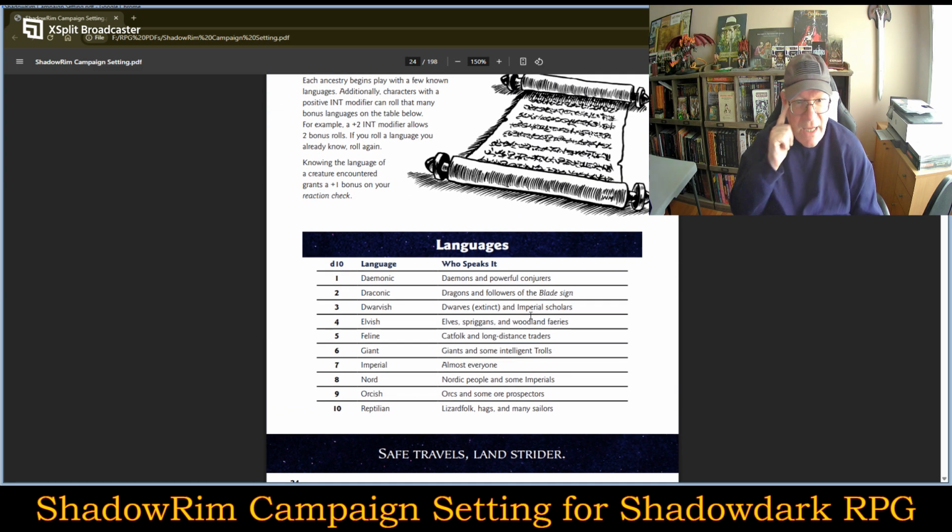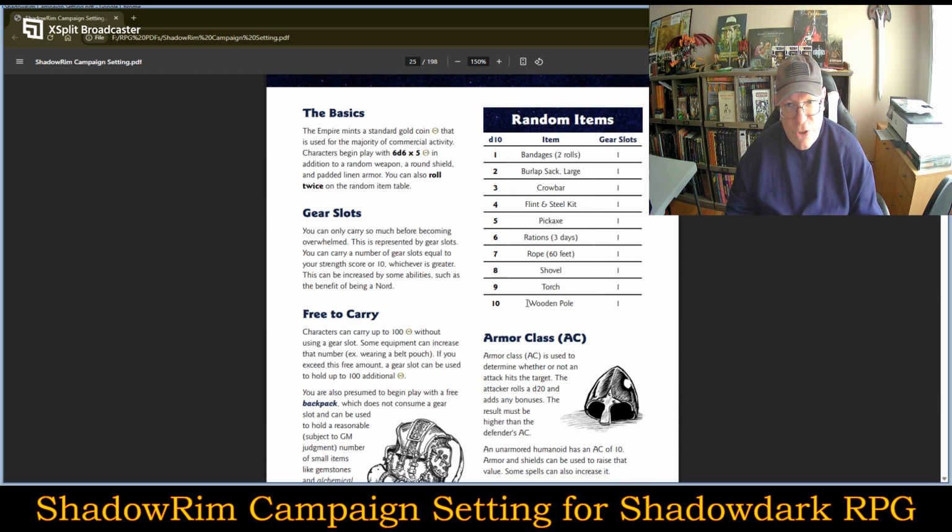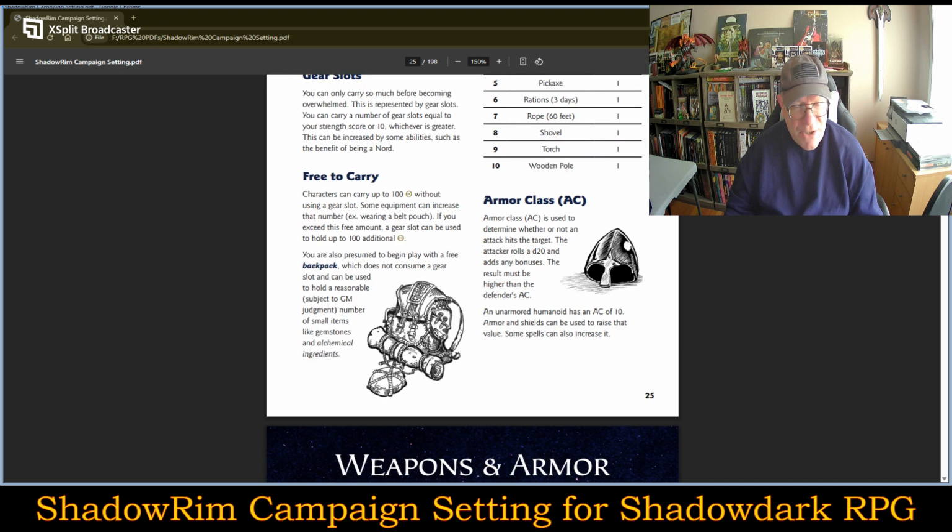Languages. So we have the languages: Demonic, Draconic, Dwarvish, Elvish, Feline, Giant, Imperial, Nord, Orcish, and Reptilian. Starting equipment. Gear slots works the same way as Shadowdark. Your character can carry a number of gear slots equal to your strength score or 10, whichever is greater. Nords get a benefit to that, as I mentioned earlier.